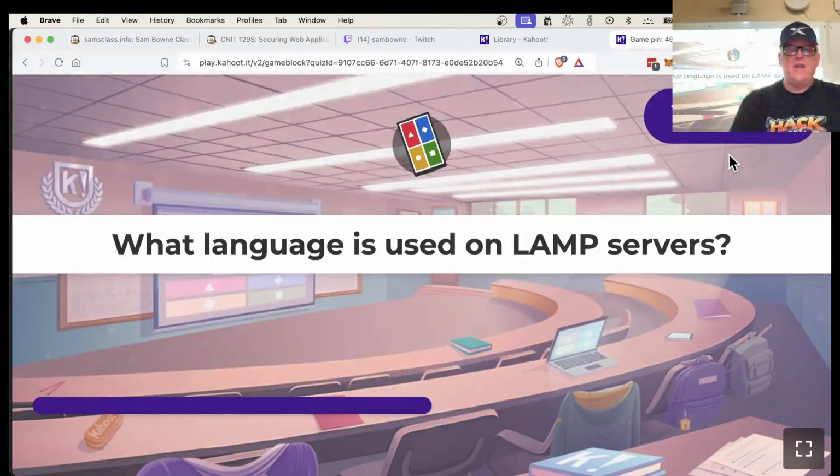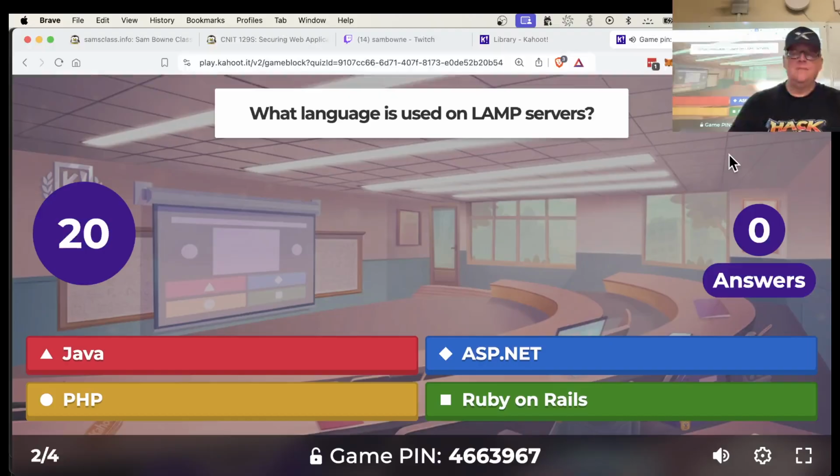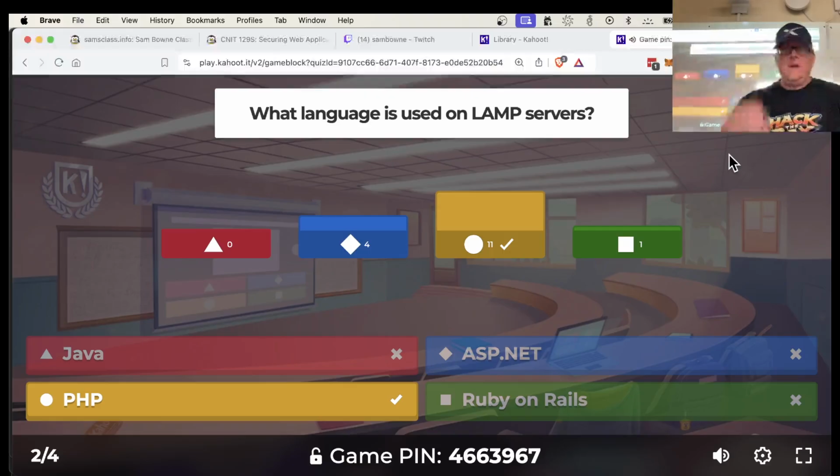All right, what language is used on LAMP servers? It's the most common type of web server: Linux, Apache, MySQL, and PHP. And PHP is the programming language used on it. That's what I'm using. This is the most common server used by small business. Large businesses use Microsoft servers typically, but small ones use Linux servers, LAMP servers typically.